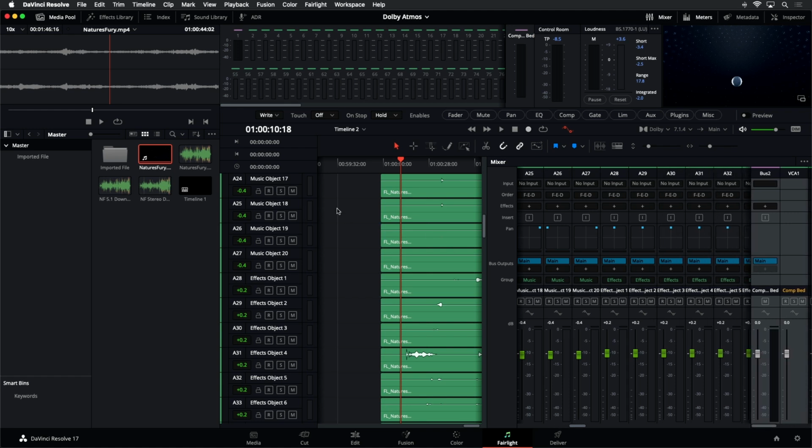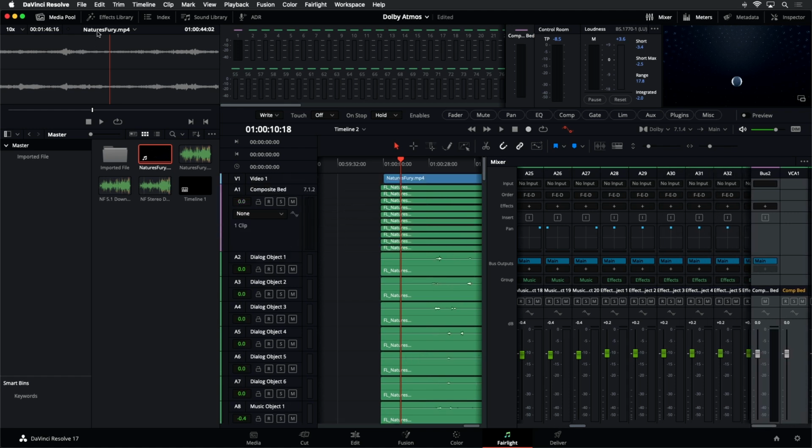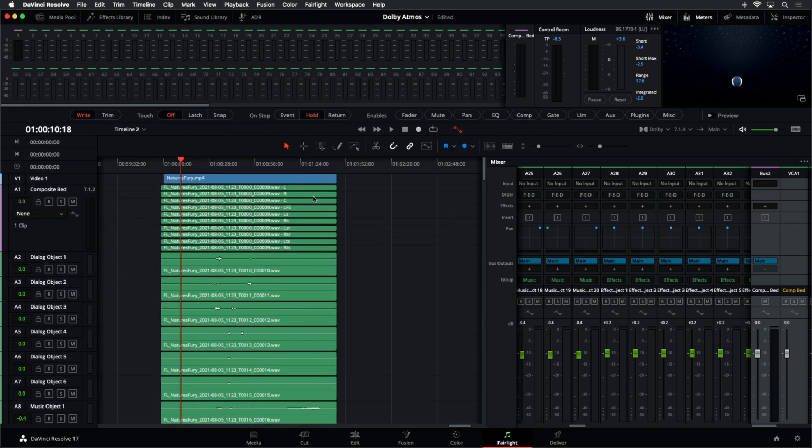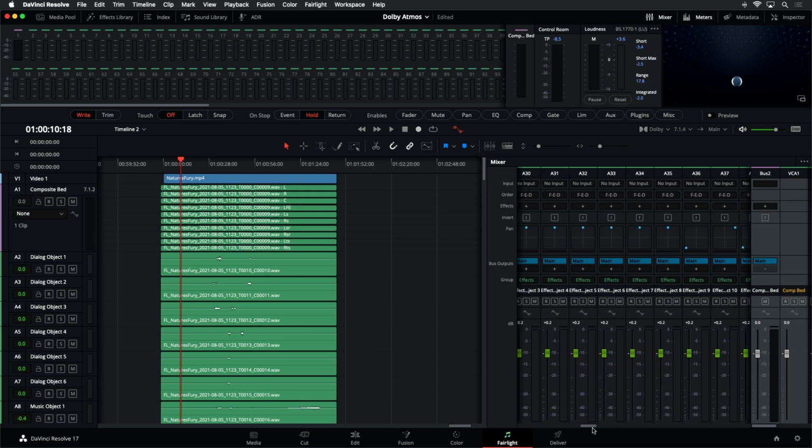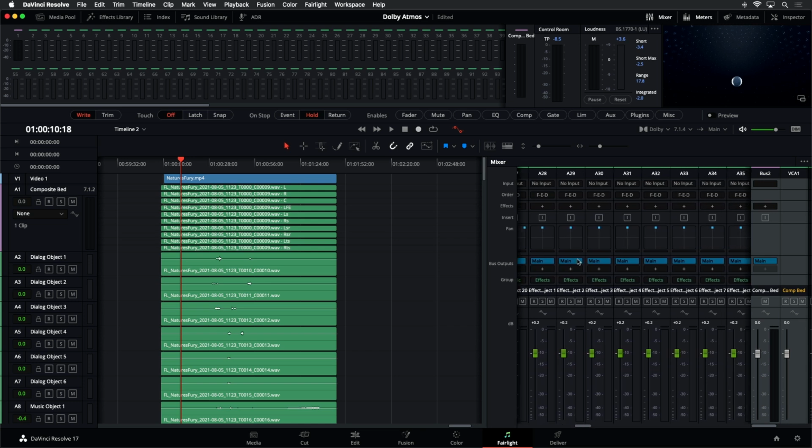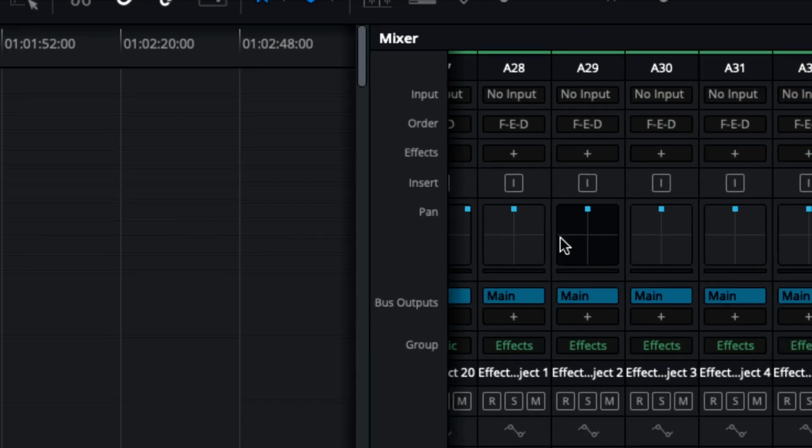Now, a couple of things. Let's look at our timeline again. I'm going to go ahead and hide the media pool. Don't need to see that. I had mentioned a couple of times that all of the metadata for panning is also built in, and you can see that very clearly in the panner. I'm going to scroll down to where we start getting into the effects objects. If you look right across these panners, while I play back, you'll see these moving around because that's where the automation has been applied.